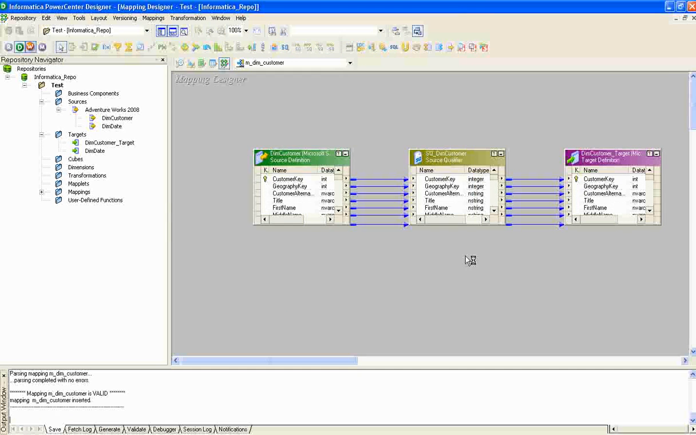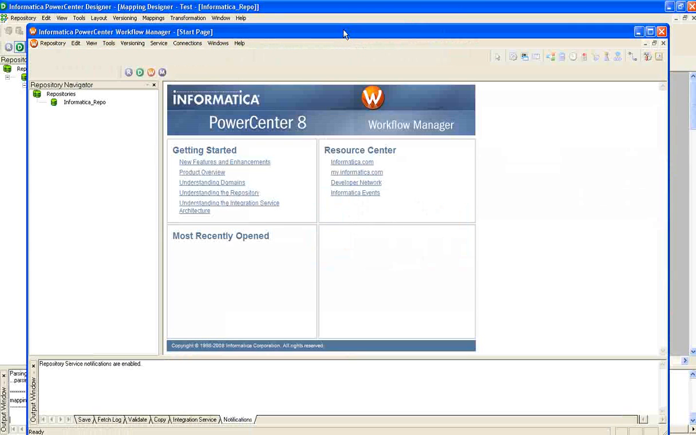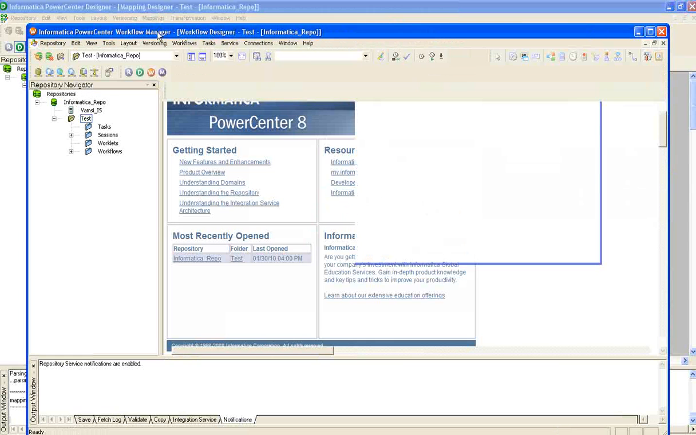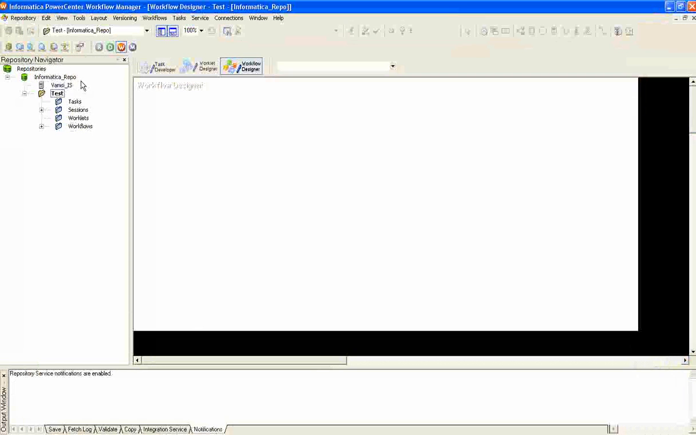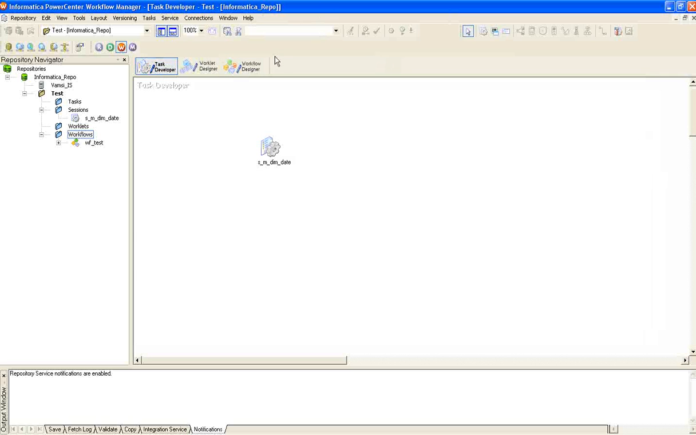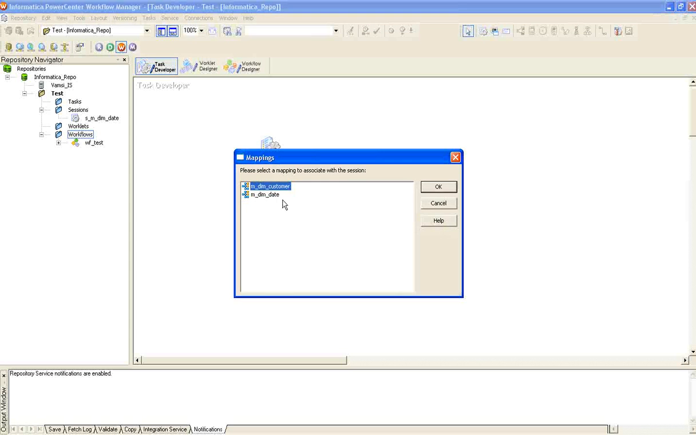Once the mapping is saved, we need to create a session. This is called Informatica Workflow Manager, in which we will be creating sessions and workflows. To create a session, click on the task developer, go to task and create, or else there is an icon here to create sessions. Click on that, click on the empty space, and it will enable us to select which mapping.